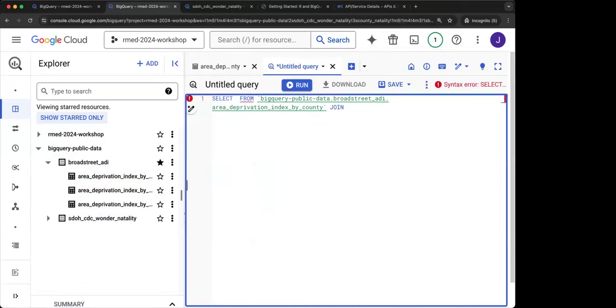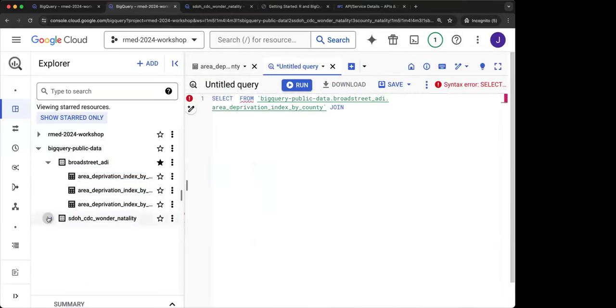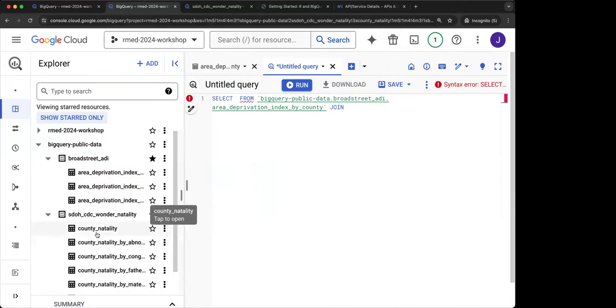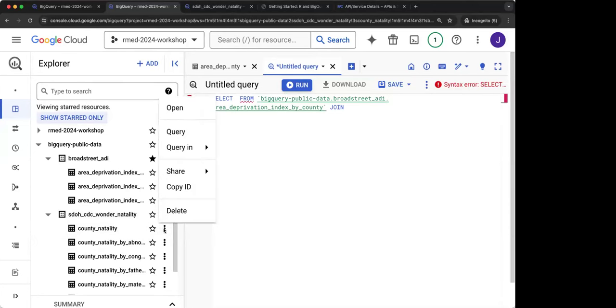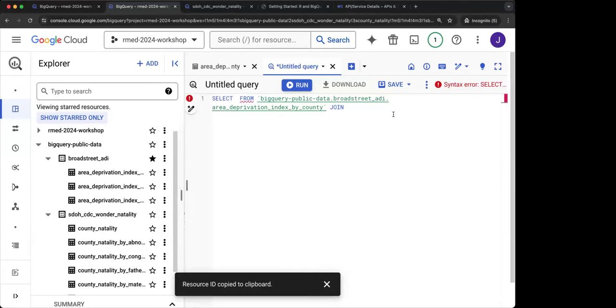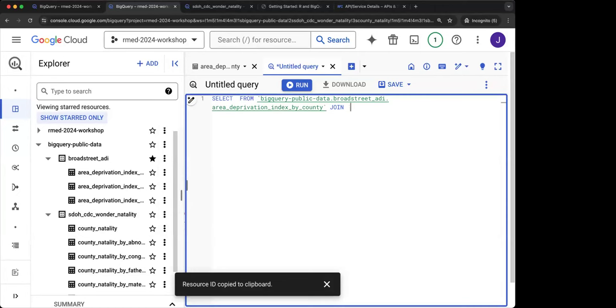And if I want to add, let's say, the natality, the CDC table here, I don't have to retype it. What I can do is find the table, county natality, and there's this three-dot menu. We call this the kebab menu. If I click on the kebab menu, I can say copy ID, and then put some backticks in place there. And between the backticks, I'm going to paste. And so now I have my two tables joined.